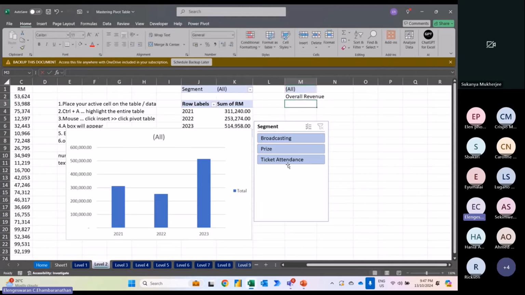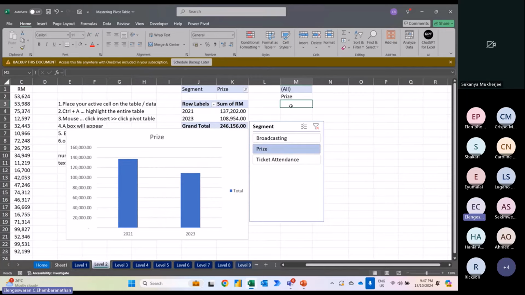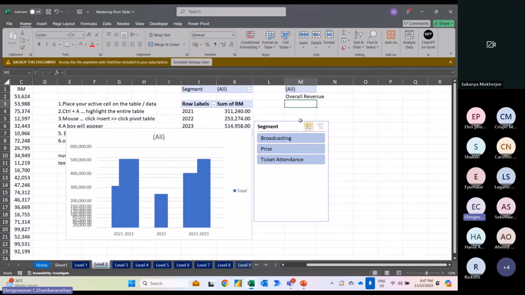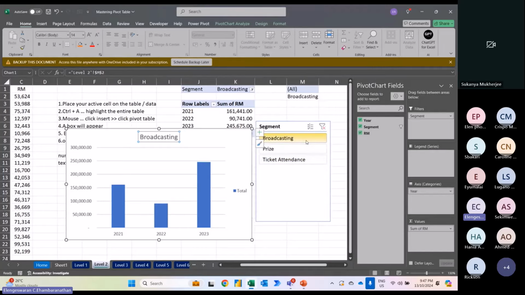So I press enter. So when I click ticket attendance, this data changes. When I click price, this data changes. When I clear filter, it becomes all. So when all is equal to all, it becomes overall revenue. So what I'll do is I will select this equal to overall revenue. So now it looks better. Okay, so when you click broadcasting, it shows broadcasting. And if you want to put a sentence and whatnot, that is up to you.